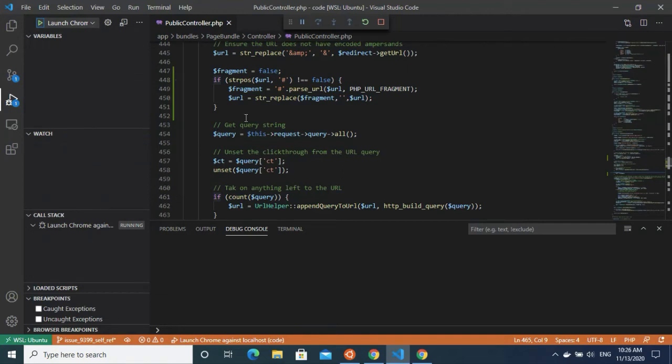You can just have a breakpoint, and whenever there's a bug or an issue or an exception, you will be able to see it here and you can find the values and debug it. So this is one cool thing to do with Visual Studio Code.